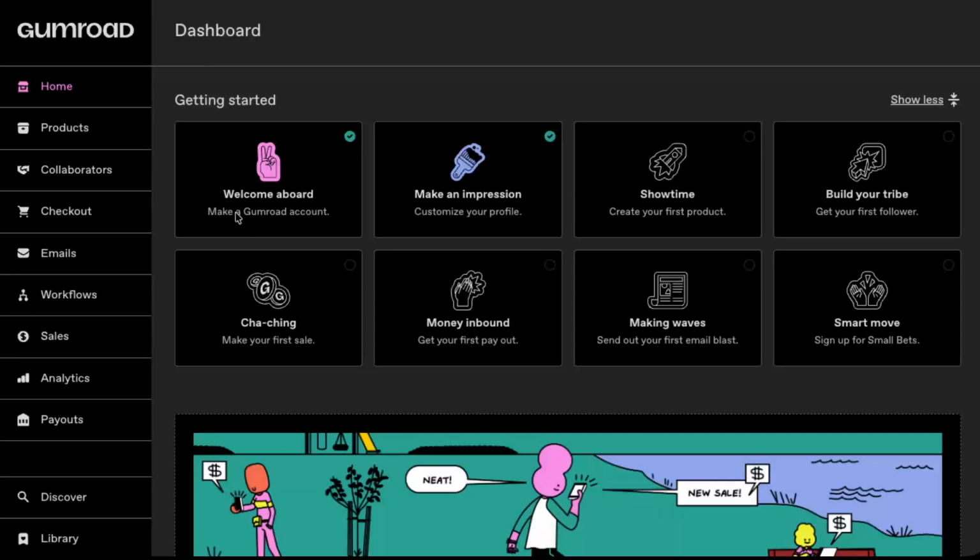In today's video, I'm going to teach you how to add a discount code in Gumroad. First, you'll want to be logged into your Gumroad account. From there, head over to your main dashboard. This is your home base, where you see an overview of your products, sales, and other key settings.